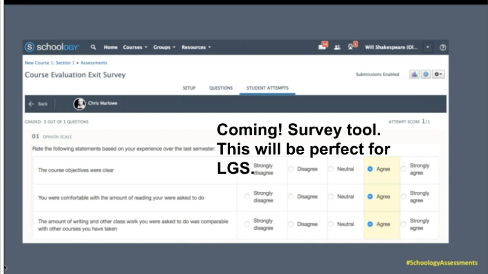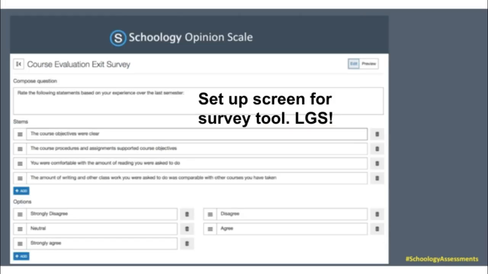There is also supposedly a survey tool that's coming, which we really think will be perfect for learning goals and scales, where students would be indicating a certain ranking on a question. So this could be your 1 through 4s, for instance, on learning goals. And that's what the setup screen is going to look like. And again, this is not ready yet.